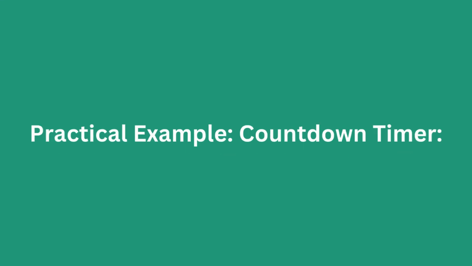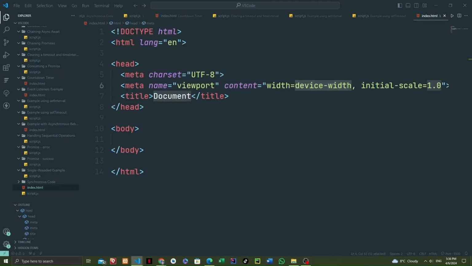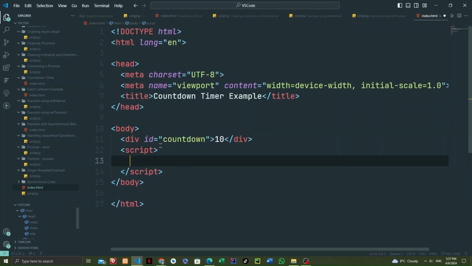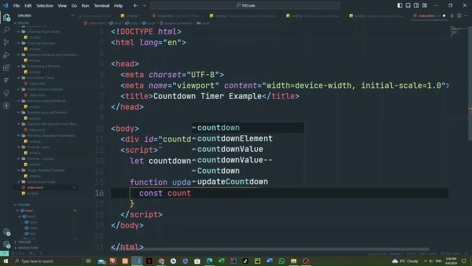Practical example, countdown timer. In index.html file write this code. Write exclamation sign and then enter, you will get this boilerplate code. Change title to countdown timer example. In body tag write a div tag with ID equals countdown, number 10, which will be displayed in the browser window. In script tag write this code.